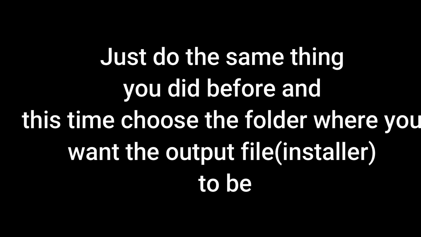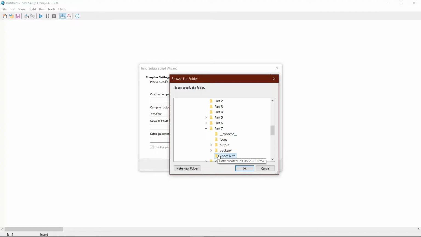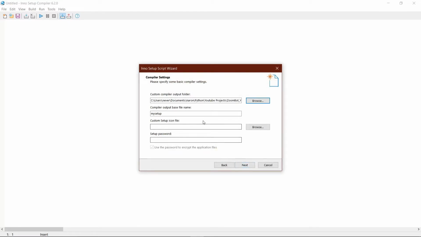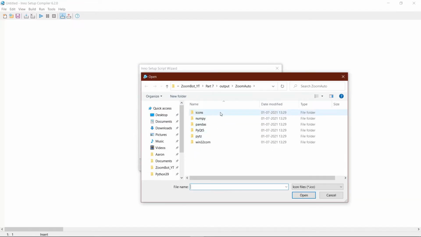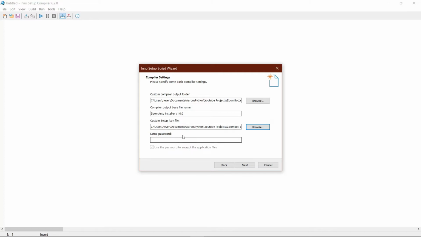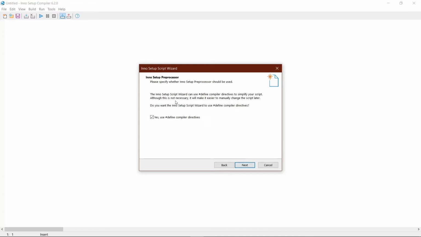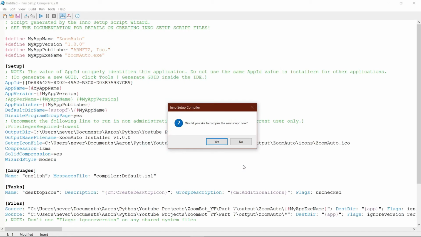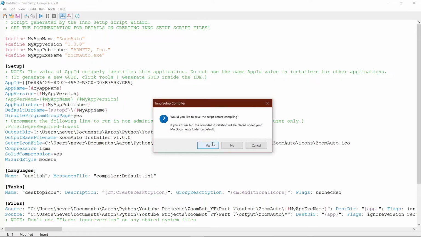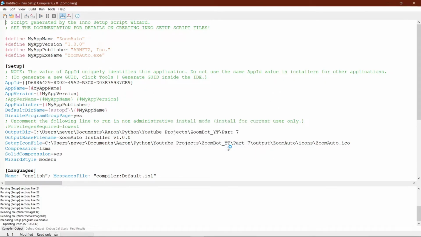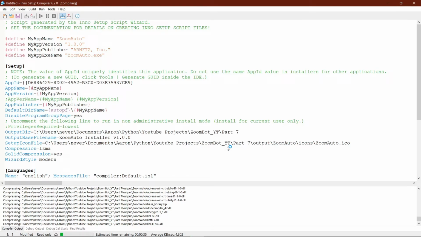Now I have to do this again. And right here in this folder, hit OK. And the output folder, the name of the installer will be Zoom Auto Installer v1.0.0, and then custom icon will be in the icons folder, and this one right here. We don't need a password, so I'm gonna hit next, and just leave this like that, and hit next, and hit finish. And now if you hit yes, it will automatically generate the whole file for you, and it will store it in that certain folder. So I'm gonna hit yes and hit no. Yeah, I'm gonna just hit no, and I'll see you guys after the compilation process.